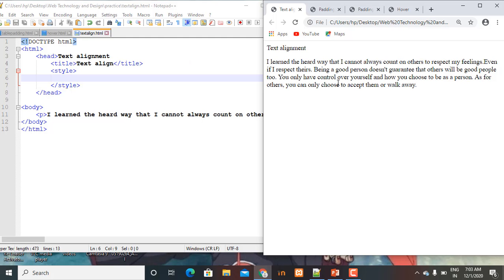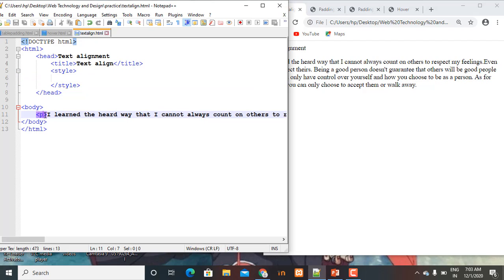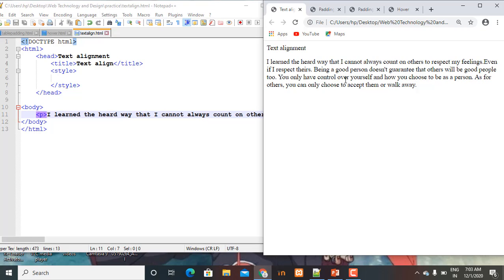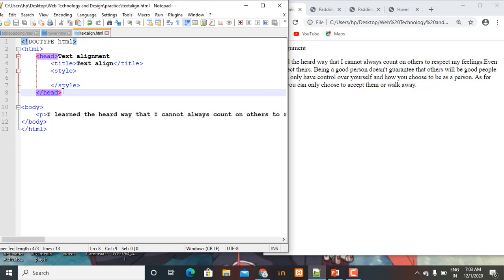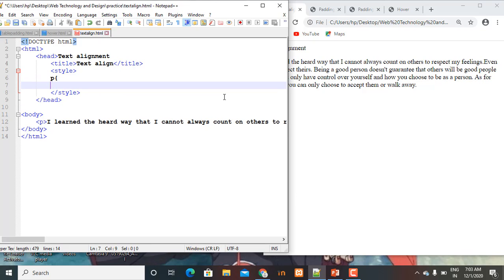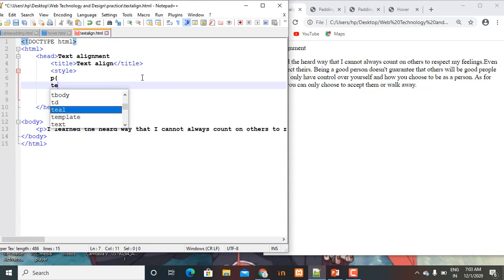In this example, I have a few sentences written within the p tag. Now if I want to align these sentences towards left, right, center, or justify, we have to use the style tag that is written inside the head tag. Since my sentences were written inside the p tag, the paragraph tag, I need to specify p, close the bracket, and use the text-align property and give its value. The first value was left, so we're going to align our whole sentences towards left.